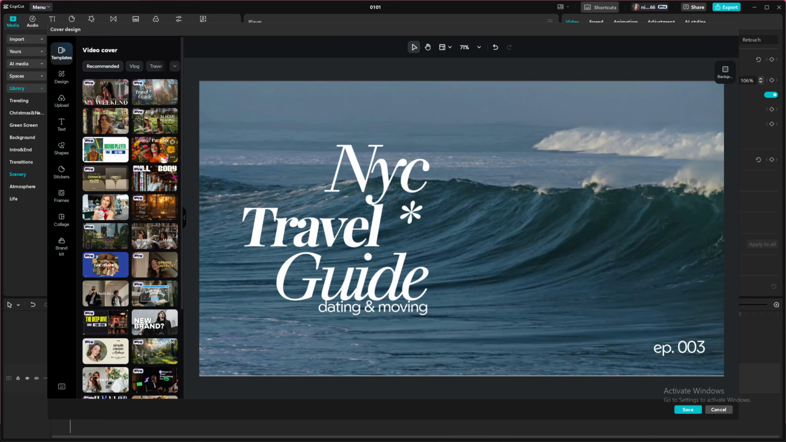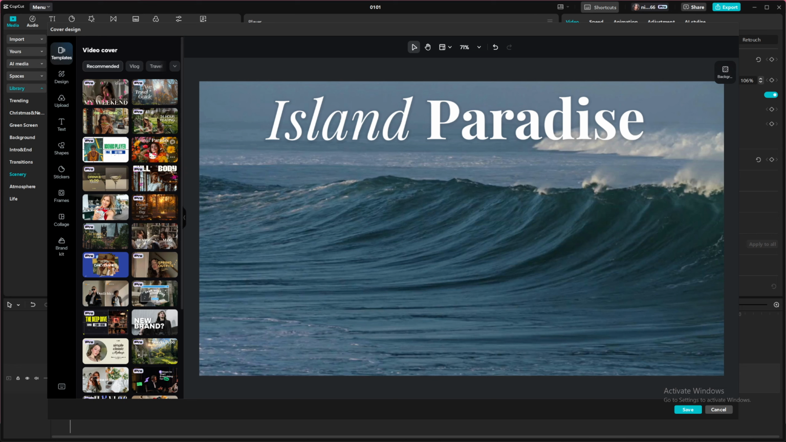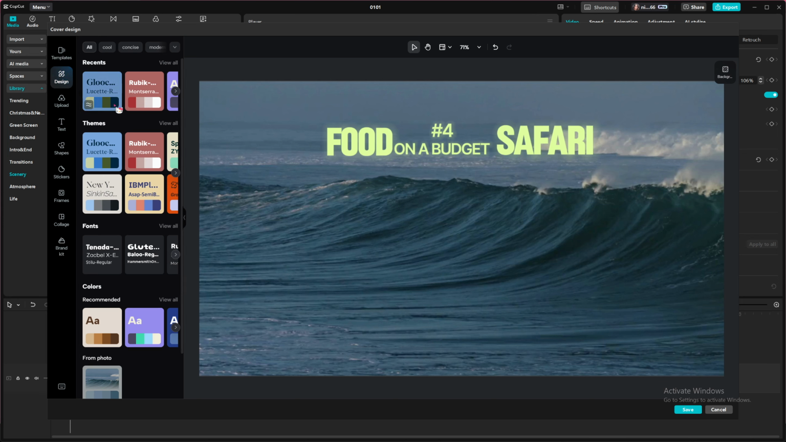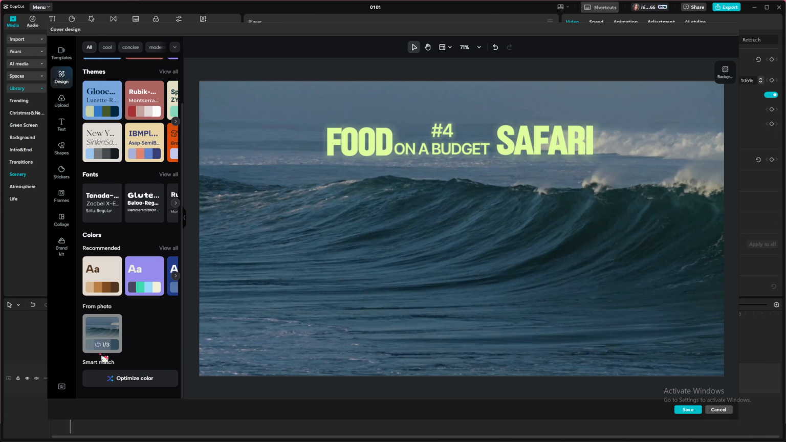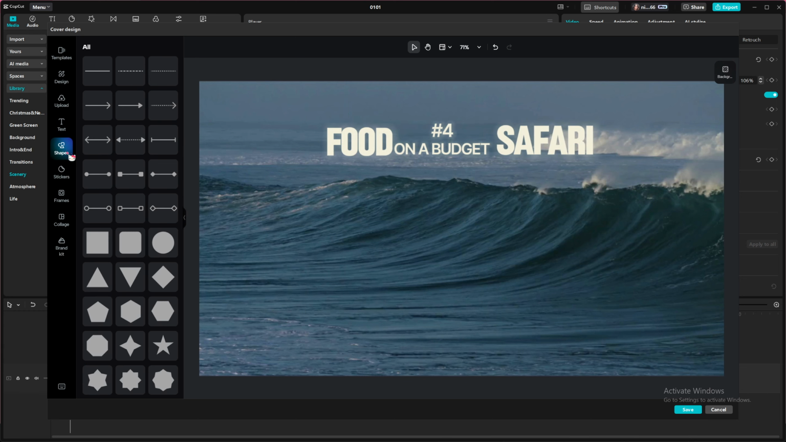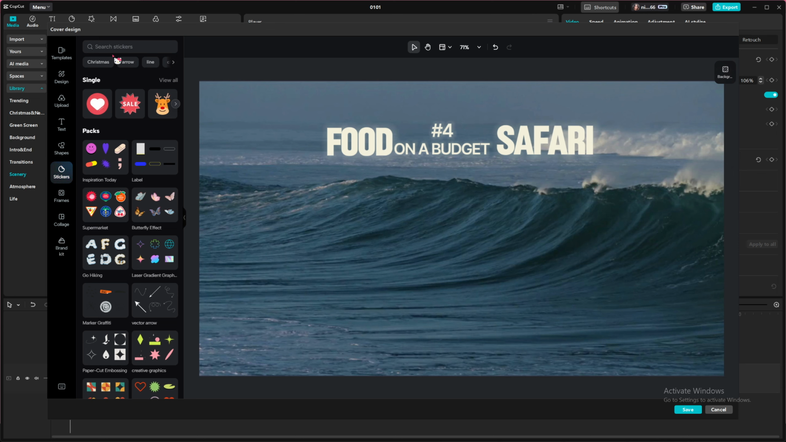be added. You can even change the words that they have here. You can upload a photo. You can use these colors instead. You can add in text, you can add in shape, you can add stickers.